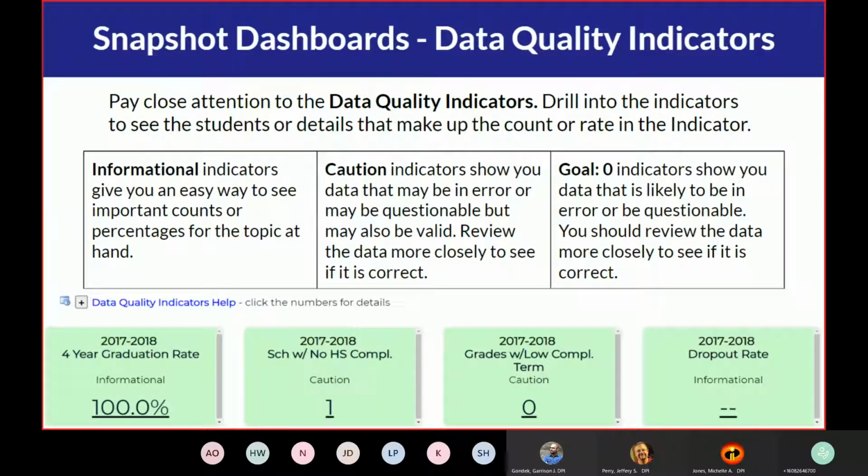One of the very first things you'll see at the top of any of the snapshot dashboards is a data quality indicator. And this is kind of a high level, is my data good or not type of indicator. It's not foolproof, but it is a very good way for you to check and see if things are looking good or bad just at a glance.